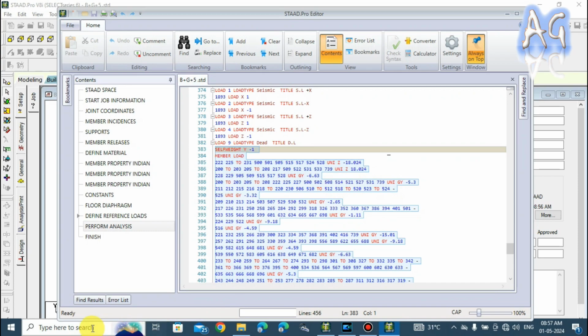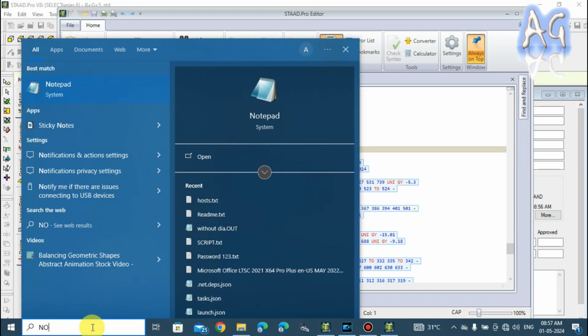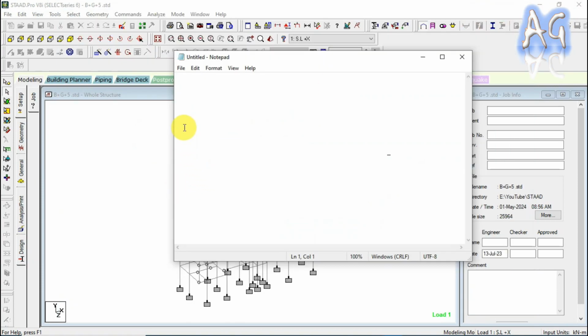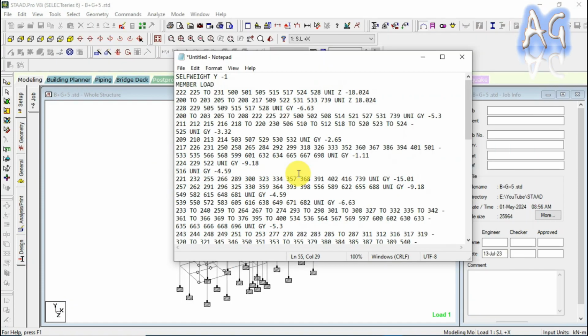So now I'm going to open notepad. I have pasted these dead loads in notepad because I want to change the syntax of these dead loads, because reference load has a different syntax, right? So that's why I have pasted it here, so that I can easily change the syntax. So I'm going to show you how you can do this.